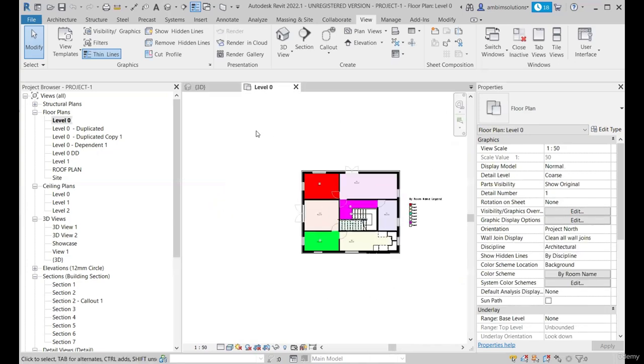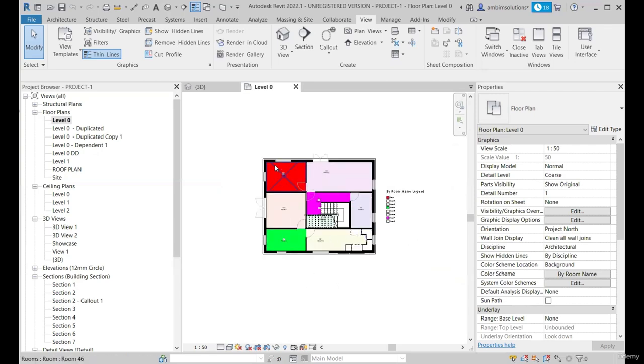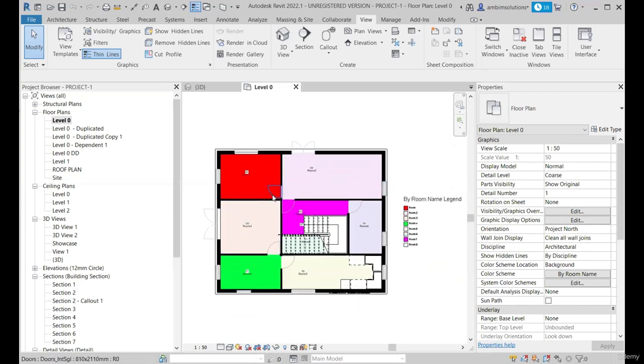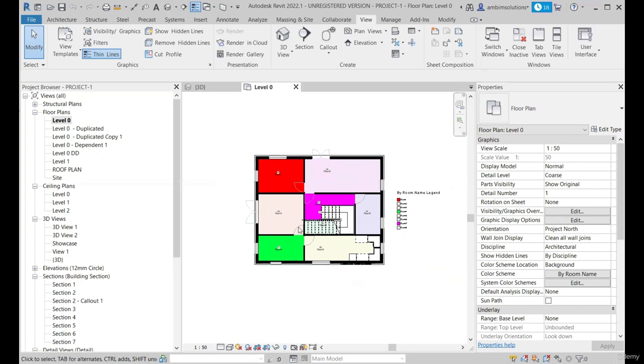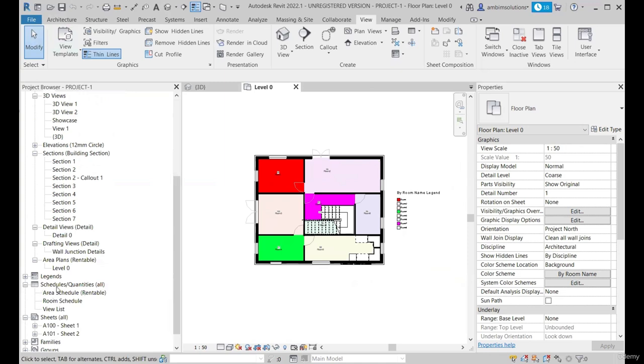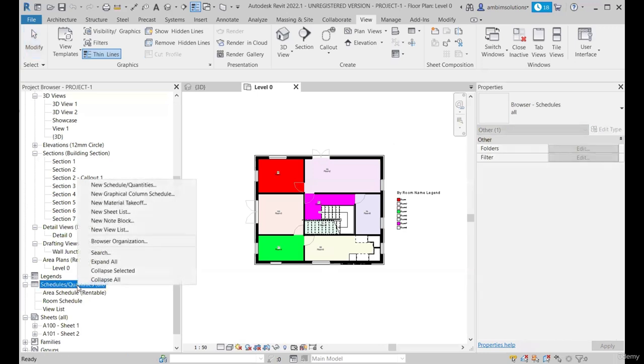So let's start and go ahead creating a schedule. We'll take an example of wall, door, and windows, starting with creating a wall schedule. You can find the schedule in the project browser. By default we have area schedule, room schedule, and view list. If you want to create a new schedule, simply select the schedule quantities and right click.